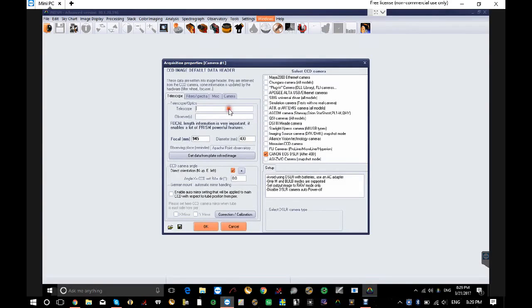For me, the telescope is ES 102, which is Explore Scientific 102. The observer is me, H. The focal length is extremely important because this is going to be used in plate solving later on. It has to be accurate within millimeters, or as accurate as possible. The diameter is not as important as the focal length.